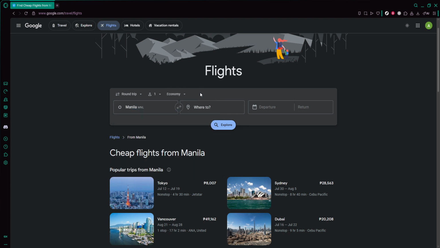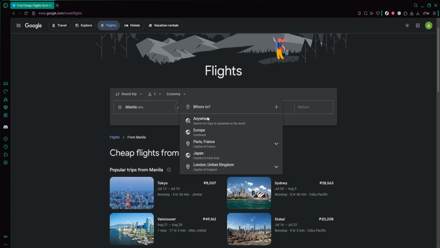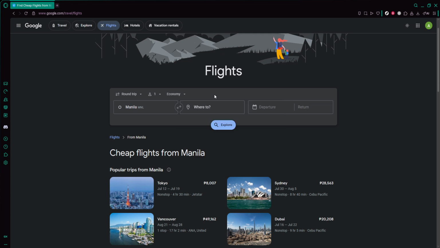Normally, this is where you would enter your destination, but in this method, you're going to leave the destination field empty on purpose. So in the box that says something like where to, don't type anything. If there's already a city or airport filled in from a previous search, just clear it out so the field is blank. This tells Google Flights that you're open to multiple destinations instead of just one.